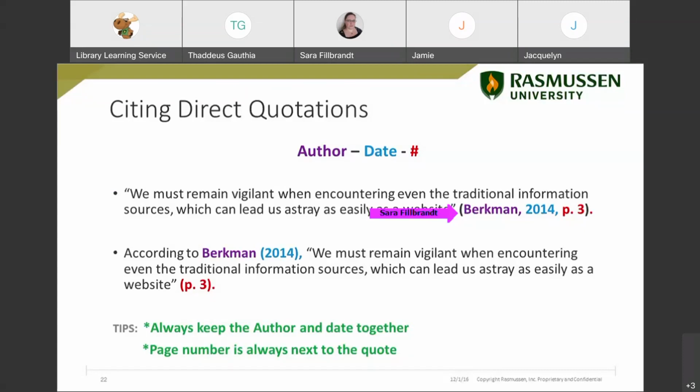If you wanted to integrate that author date within the body or within the sentence that you are quoting, you can say, according to your author, 2014, comma, then you've got your opening quote. So you've got your quotation here, our closing quote, and then our page number at the end, followed by that period. When you're citing direct quotations, you want to remember to always keep the author and date together. Those should never be separated.